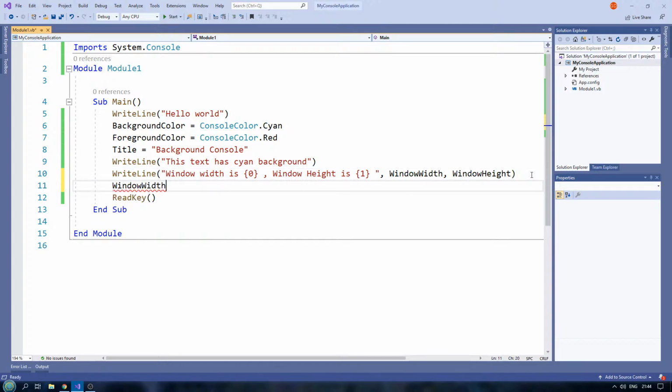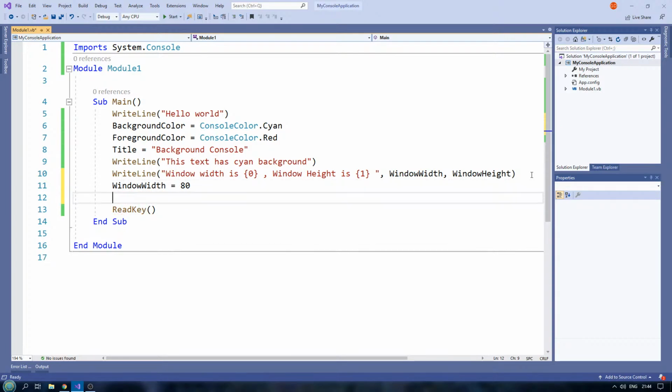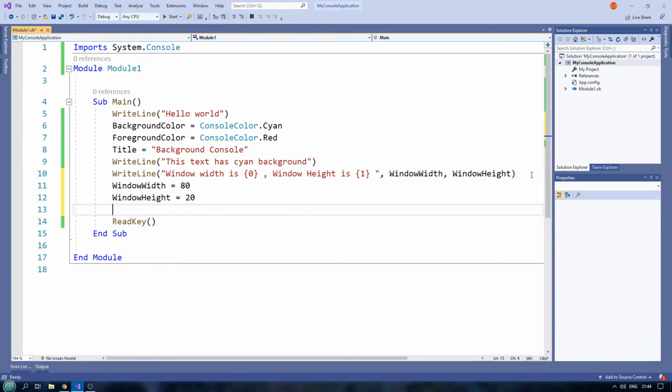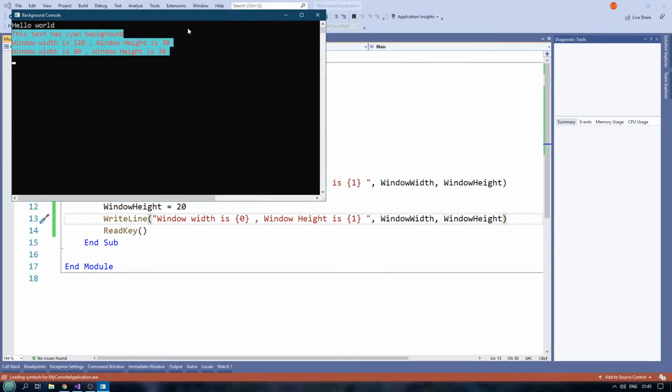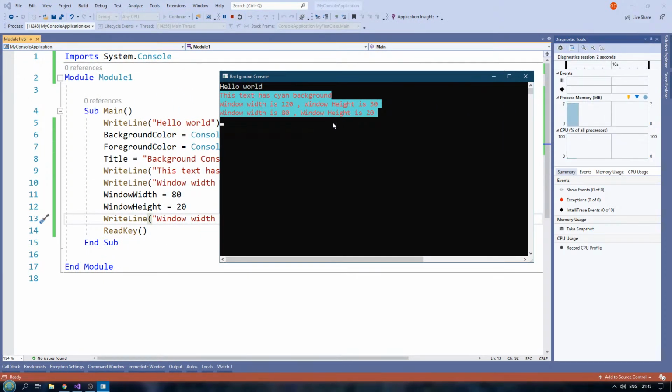Window width is now 80 and window height is say 20. Now I want to rewrite this thing. Just copy, paste it, started, and now you can see the window has automatically shrunk to width of 80 and height of 20. So that is one way that we can change the window height of the program.